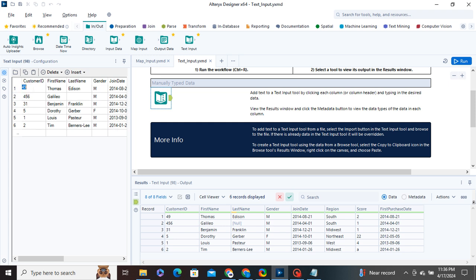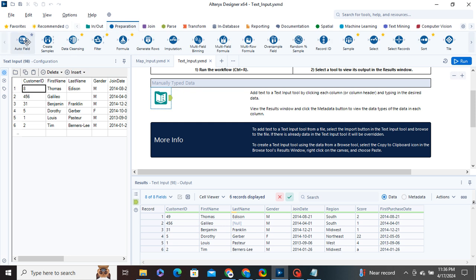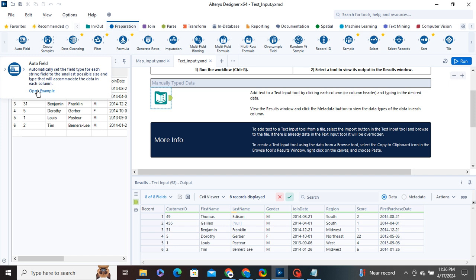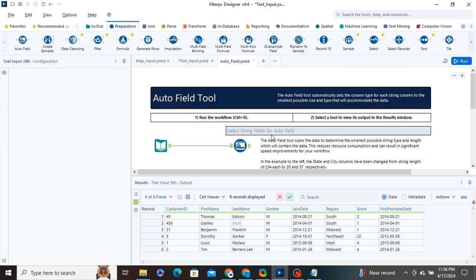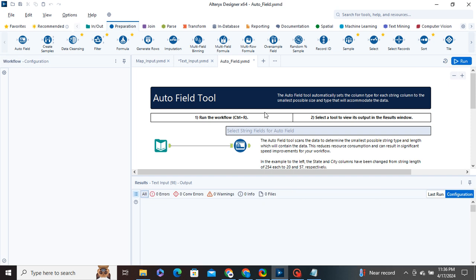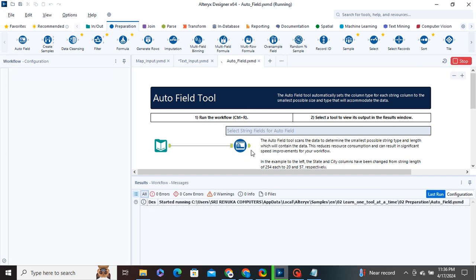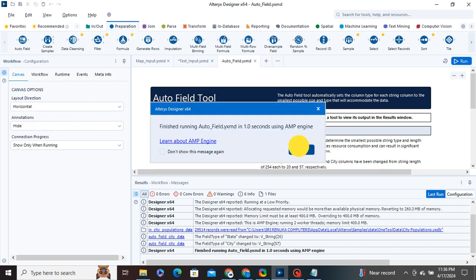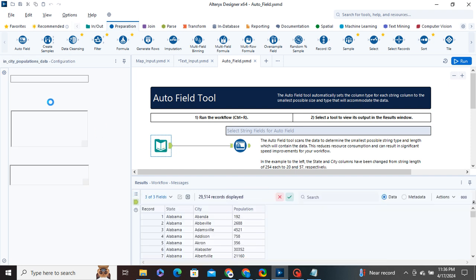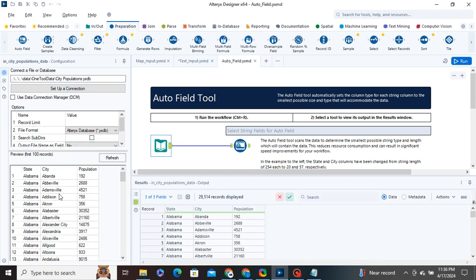a file or database. Then after, the AutoField tool scans the data to determine the smallest possible string type and length which will contain the data. This reduces resource consumption and can result in significant speed improvements for your workflow. In the example to the left, the state and city columns have been changed from string length of 254 each to 20 and 57, respectively.